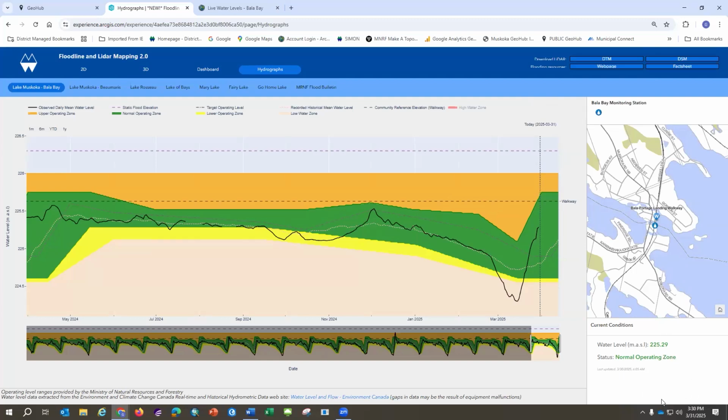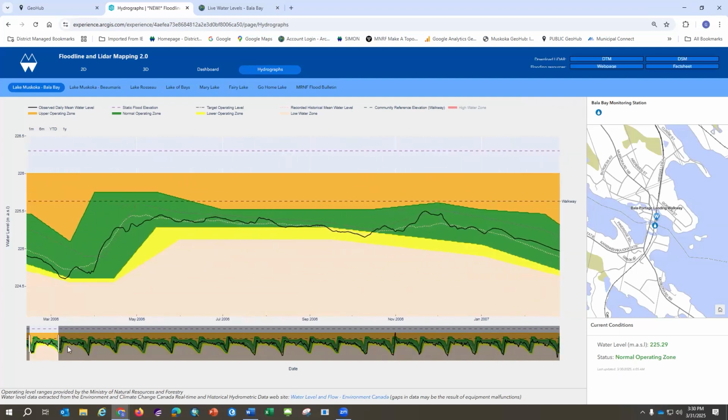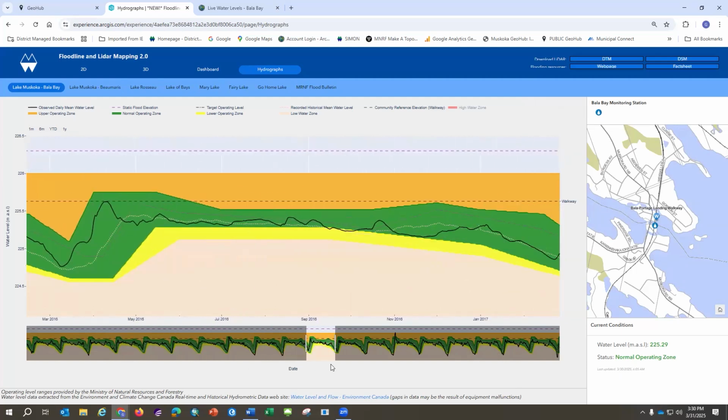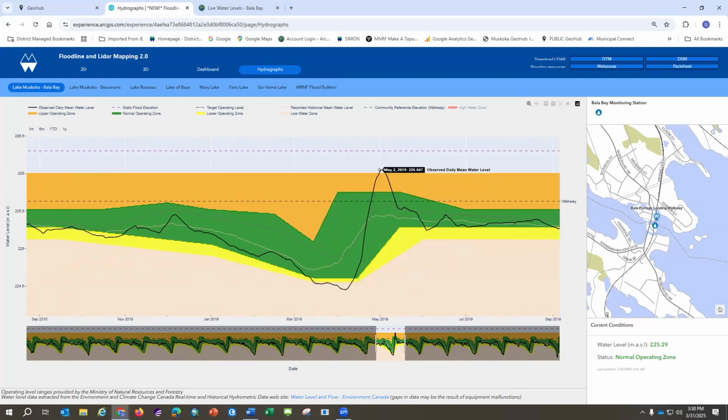The current elevation text is updated automatically every hour and changes color to match which operating zone it is within. And you could click and drag the view to go back to the beginning 2006 data, or you could see the most damaging flooding we've had in Muskoka back in 2019. We have also provided a link to updated MNRF flood bulletins.